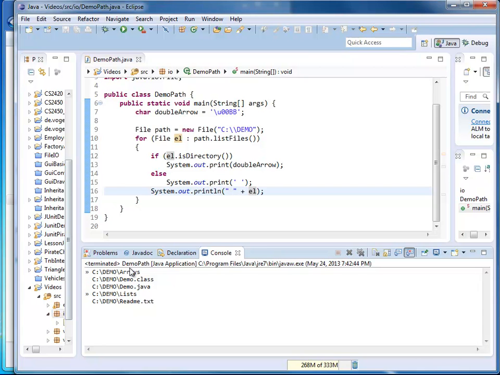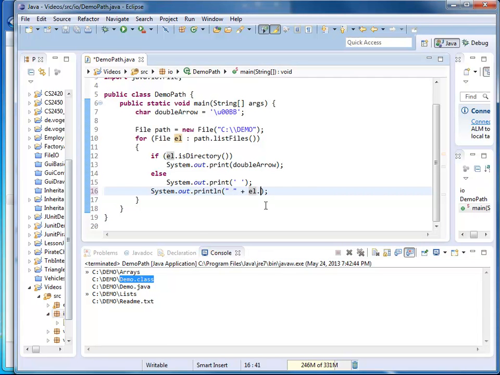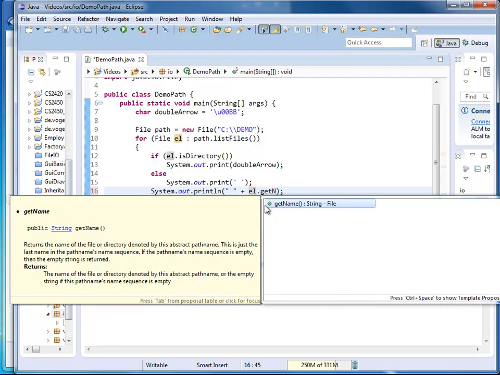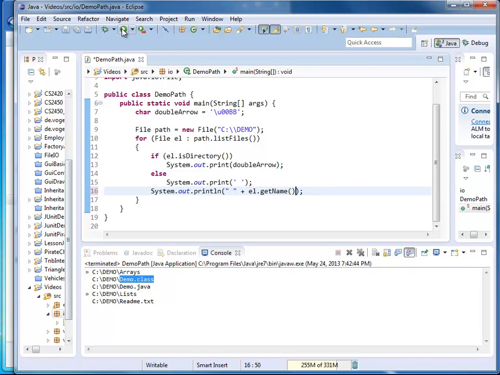Each of my folders and my files is displayed with a fully qualified path. Let's say I want only the folder name or the file name. I could do that by calling here on my element the getName method. Now let's run it again. And at this point it shows me my folder C:\demo has two subfolders, arrays and list, and it has three files: Demo.class, Demo.java, and readme.txt.